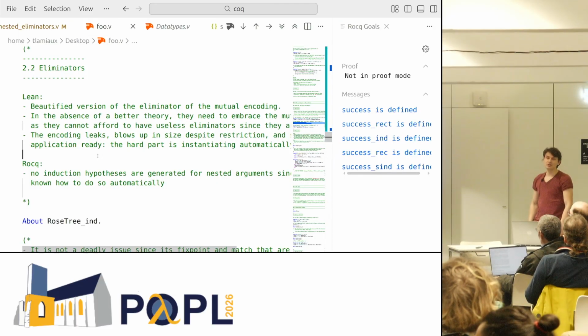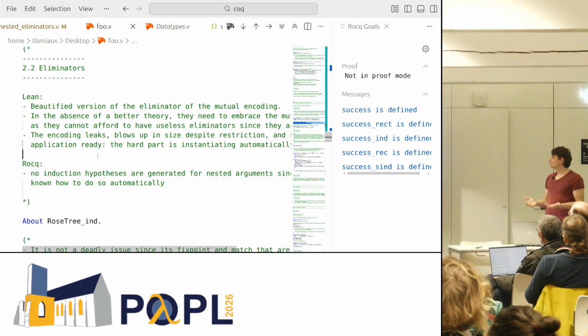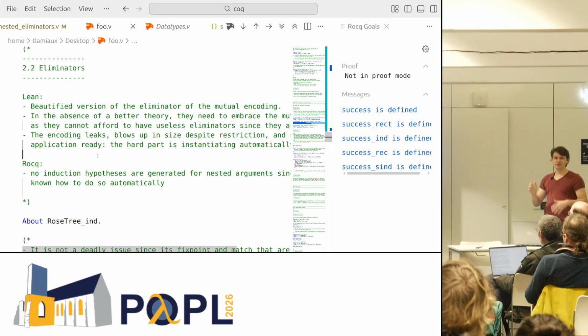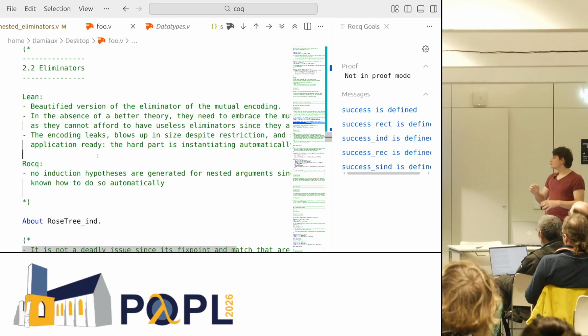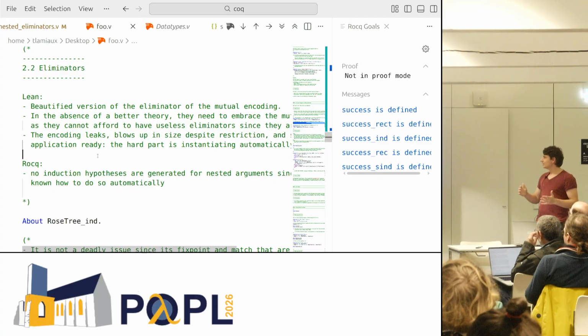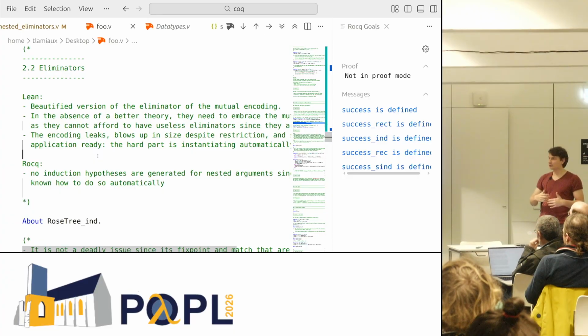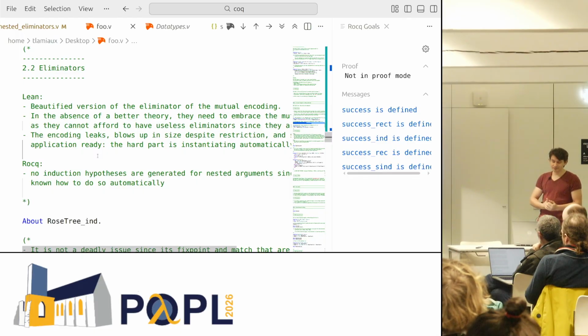Lean basically just gives you the eliminator of the mutual encoding and beautifies it. There's no reason for it. It just beautifies stuff on the fly with no justification. It does not compute as you would want, so they just add reduction rules. And why do they do that? They do that because eliminators are primitive in their system. So they just can't afford to give you an eliminator that is trivial.